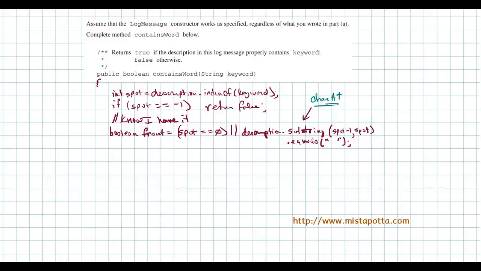But remember that charAt is not on the AP list, so it's not something that teachers are required to teach. But charAt is a wonderful tool here. I could have said description.charAt(spot - 1), and I could actually use true equality if I did that. Now notice that I'm using OR. Because I'm using OR, if this first one's true, that's going to be a short circuit. It's never going to test this subtraction here, and we're good.